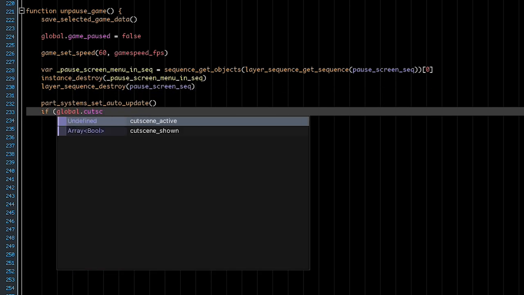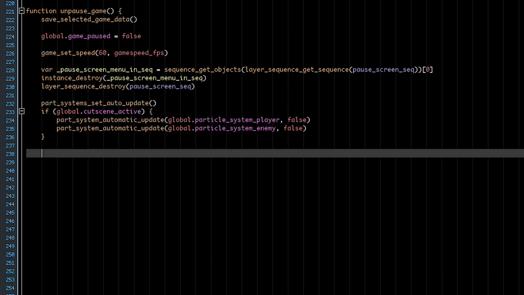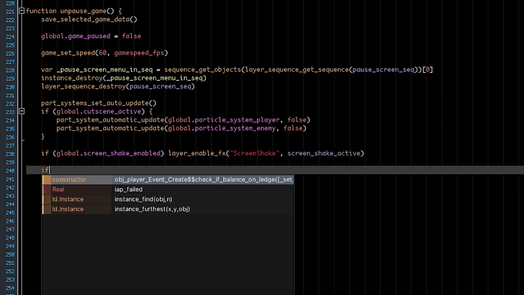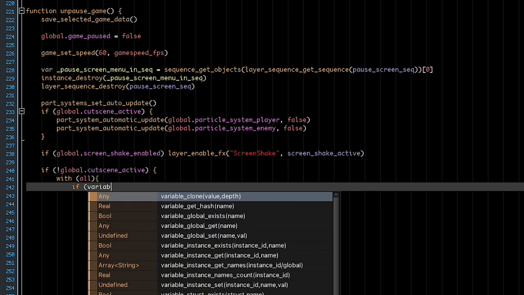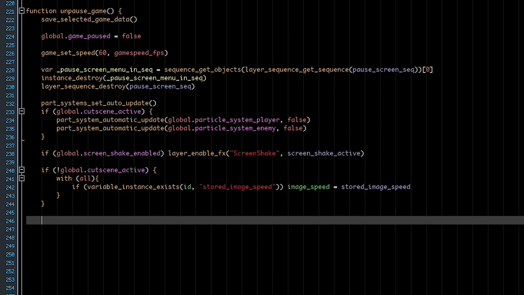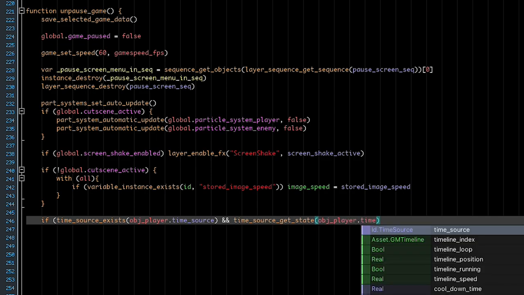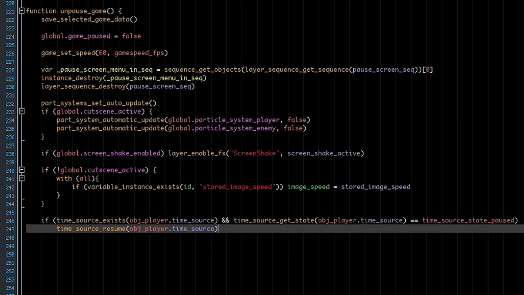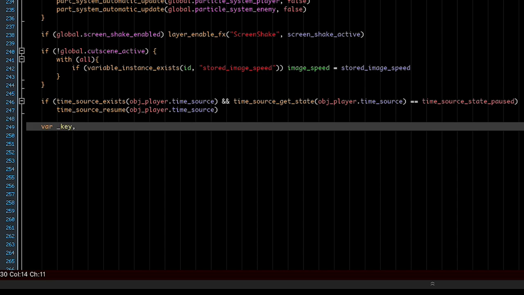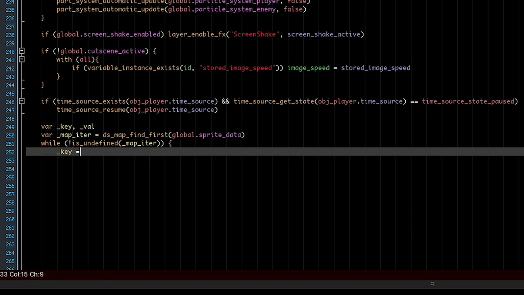Here, all particle systems are resumed, but if the game was paused during a cutscene, the player and enemy particle systems will stay paused. If screen shake was active during a pause, then it resumes. This block of code checks all objects for the existence of the variable stored image speed, then resumes the frame rate at that speed. Here, time sources are resumed. This block of code checks all paused sprite assets and resumes them based on the DS map that was created in the pause function.